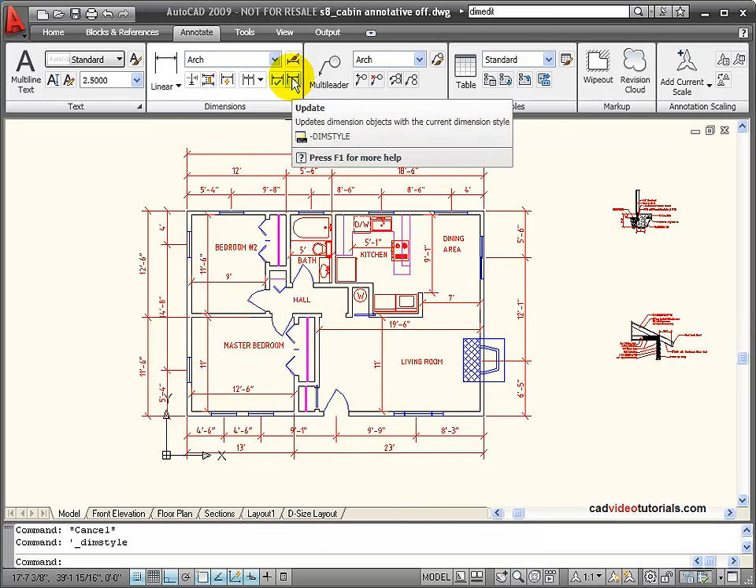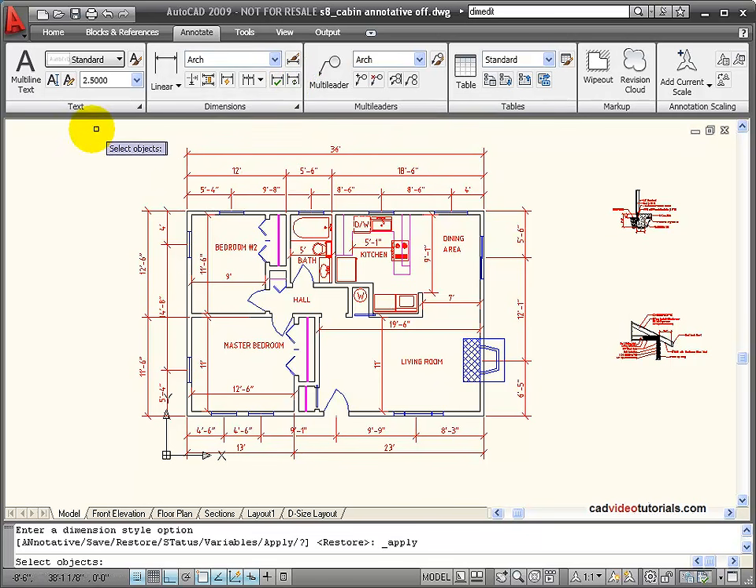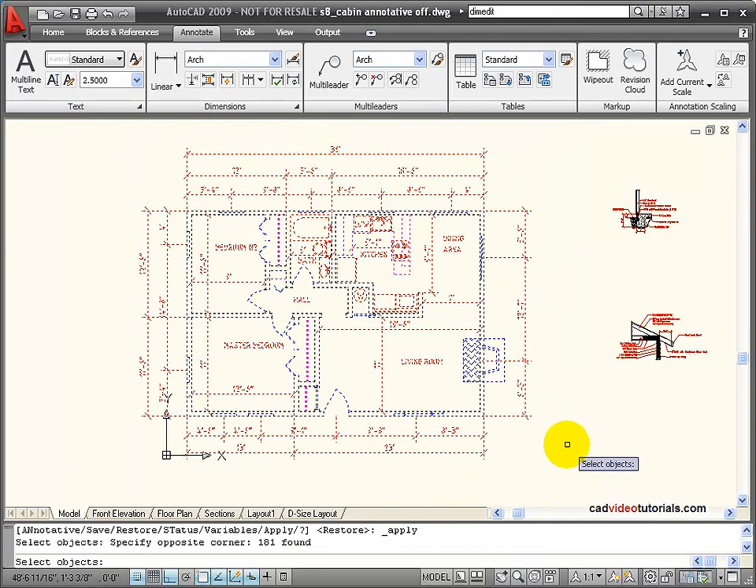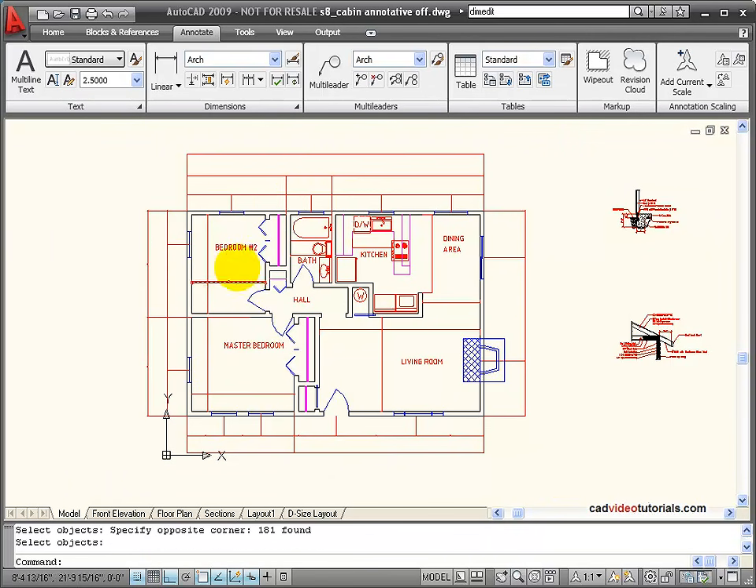So I'm going to use the Update tool on my Dimension toolbar, choose all of the dimensions in the floor plan, and hit Enter. Probably the first thing you notice is it looks like all of my dimensions have disappeared. And that's because I'm using a one-to-one scale, and it makes them very, very small. I have not added any scales other than one-to-one to my scale list. So at this point, I need to add some scales.